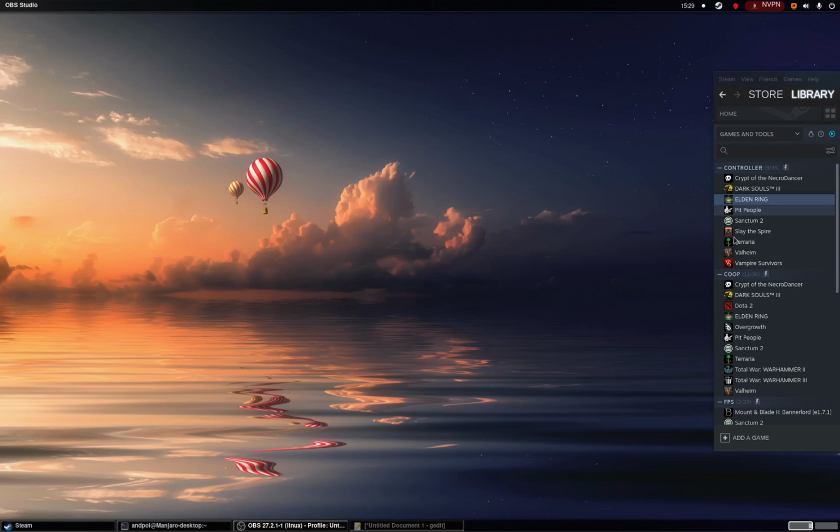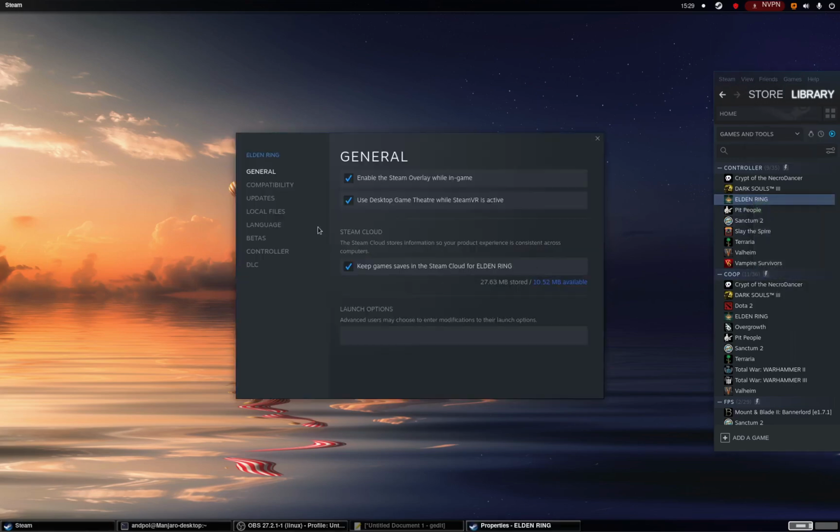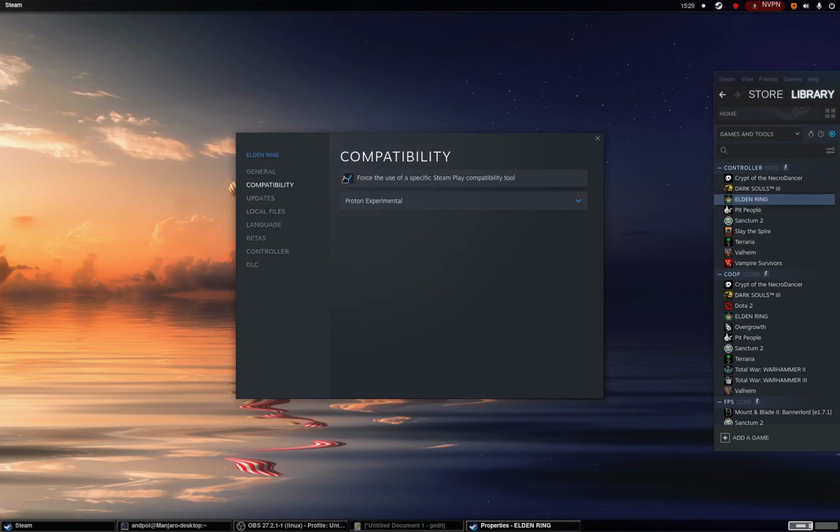So the first thing we should do here is to make sure that Elden Ring right now is playing with compatibility tool forced to experimental. So if you have not done that, I would recommend doing that. It did not work for me with any of the other versions. So getting the latest patches here seems to be the go-to, I would say, to proceed.